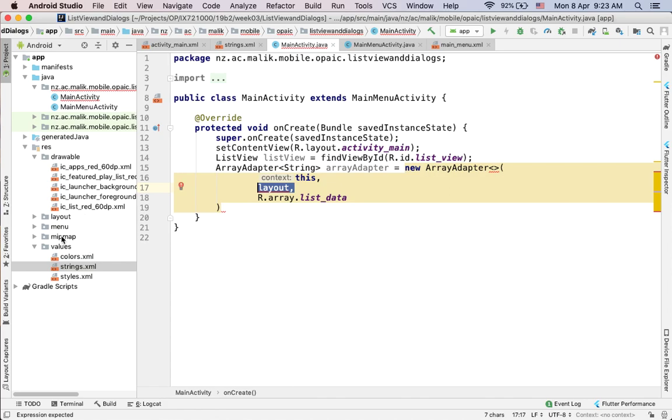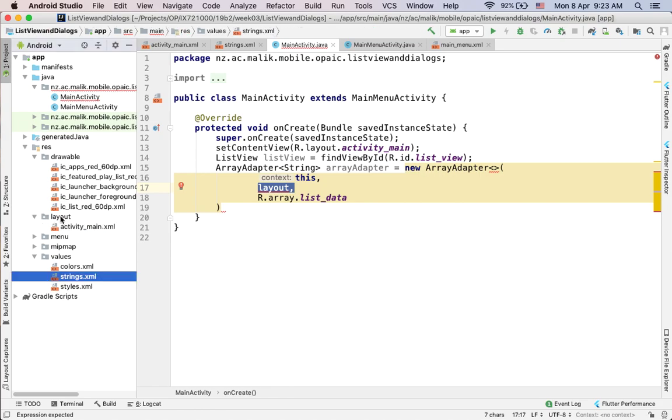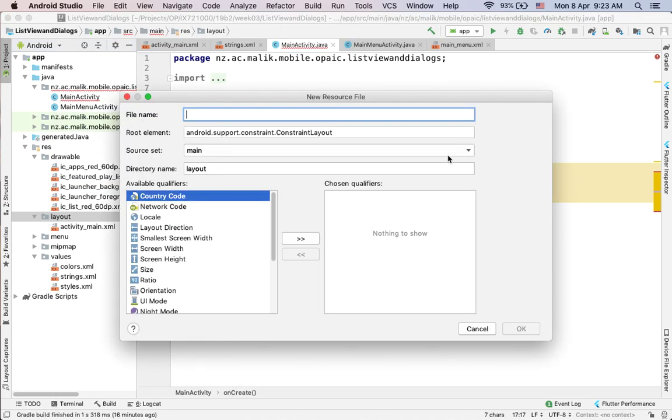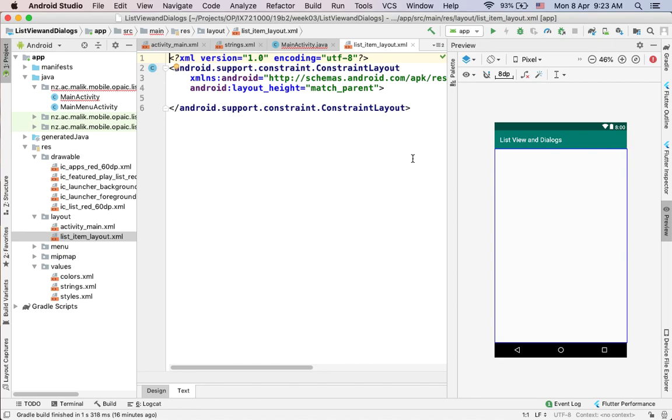Where are we going to create that particular layout? In the layout folder. So we right click on that one, and then we say that we want to create a layout resource file. So we can say that it is a list underscore layout, list item underscore layout. It's a list item layout. Fine.